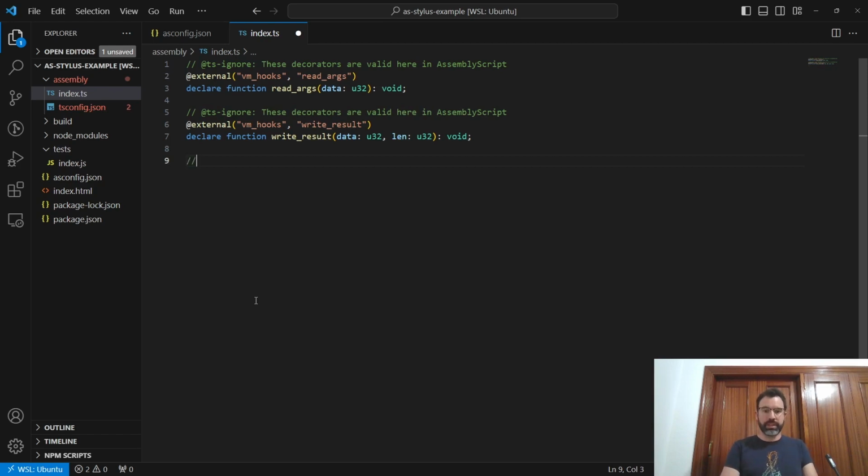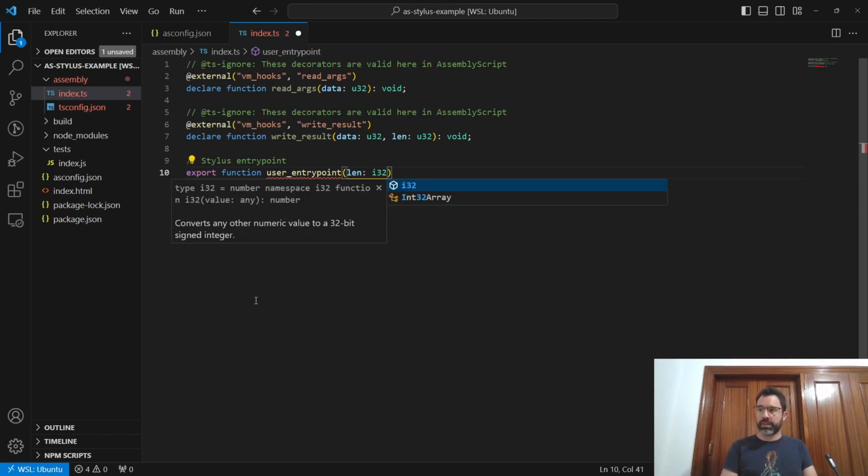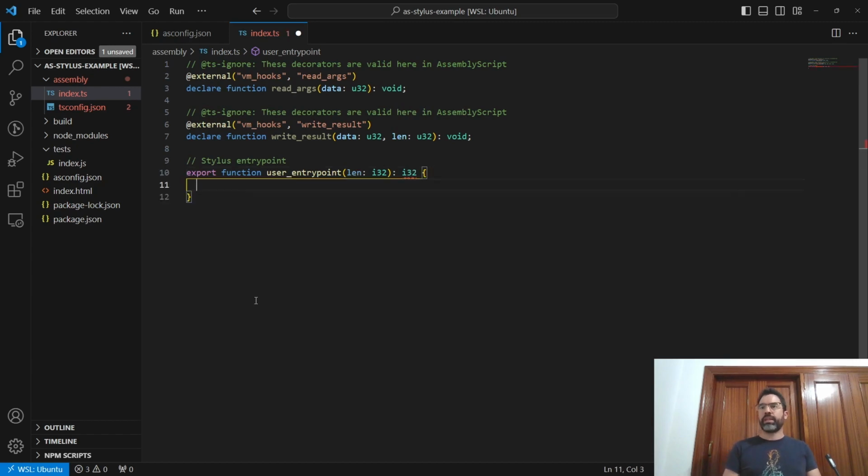So we're going to declare it here. Let's write a small comment here, Stylus entry point, and declare and export a function called user entry point. Now, this is a special function. It needs to be called like that, user entry point, and receives an integer parameter, actually an i32 parameter, which will be the length of the call data received, and it returns another i32, which can be either 0 if everything worked correctly, or 1 if there were any errors. Okay, so for now we're just going to return 0.